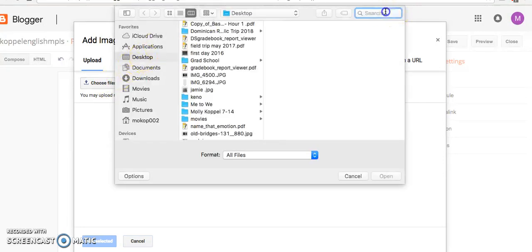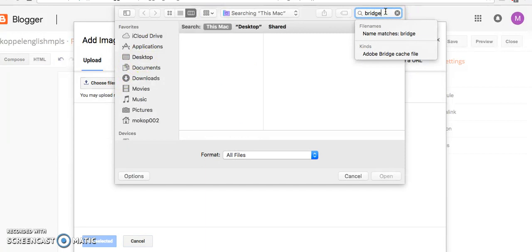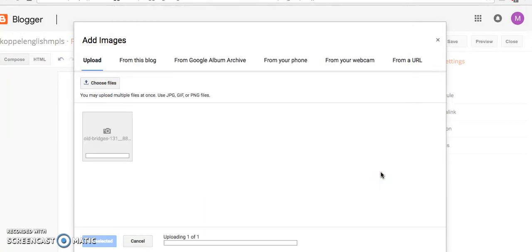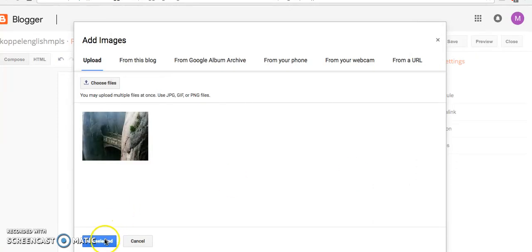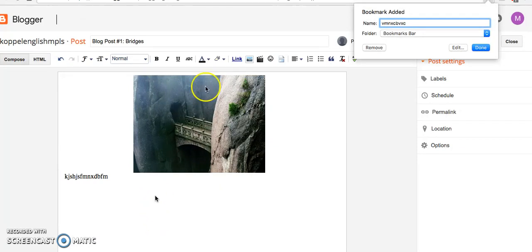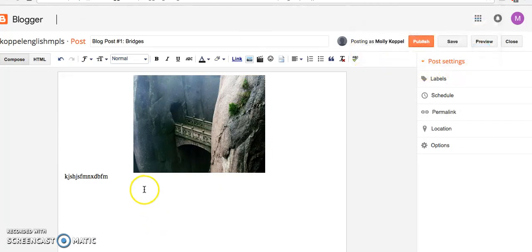Mine's on my desktop, and I saved it as the old bridge. So I need to search, yep, old bridge photo. There's mine. And then I just add the selected. Now I can start typing and write all the things that I need to write.